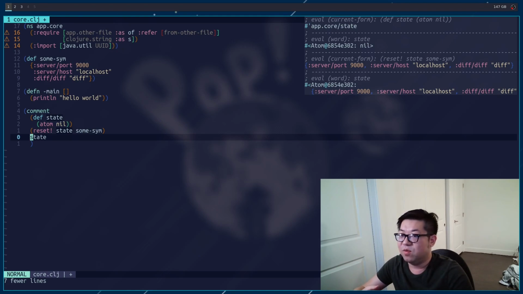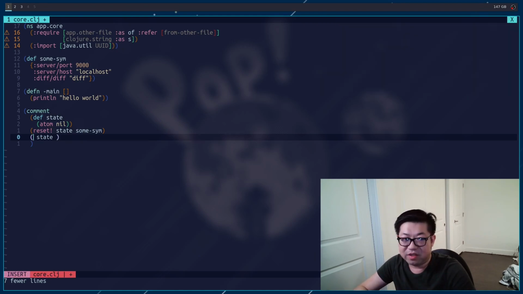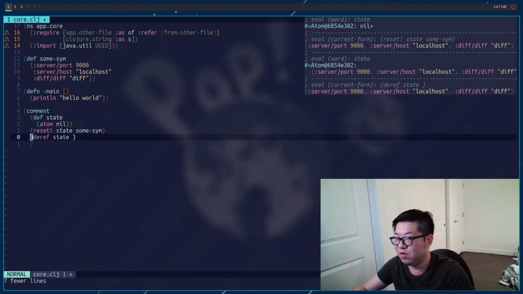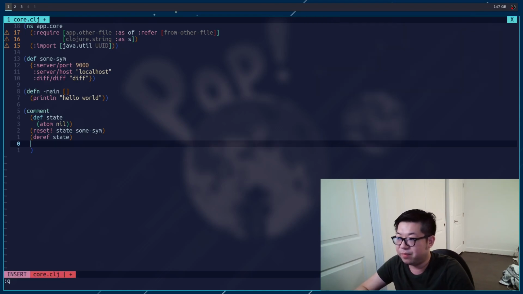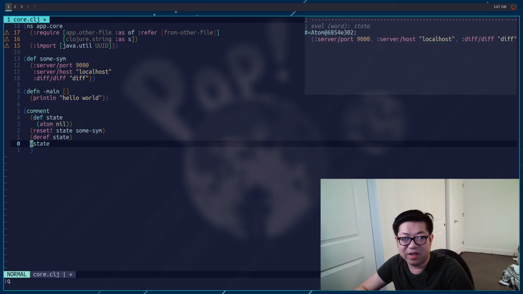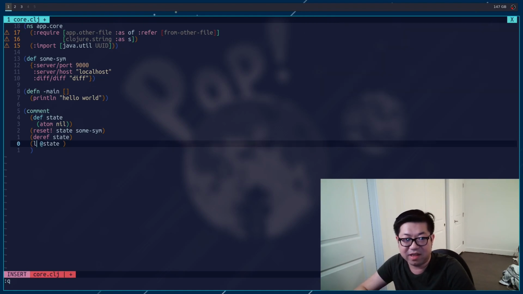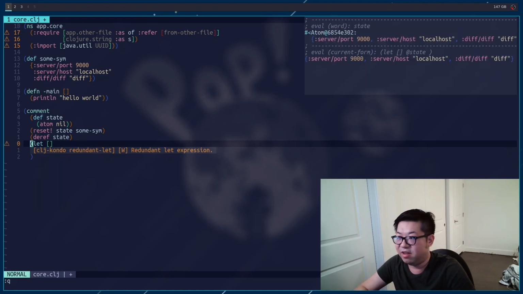But let's say you actually want just the value inside, and you don't actually care about the memory address. To grab that value out, you use deref. So you're dereferencing the memory address, and this will give you just the value inside, which right now is the map of SumSim. Now there's also a shorthand, which is using the @ sign, and then the atom name. I can't evaluate this way, so I'm just going to add this into a let binding. And there's the atom's value once again.